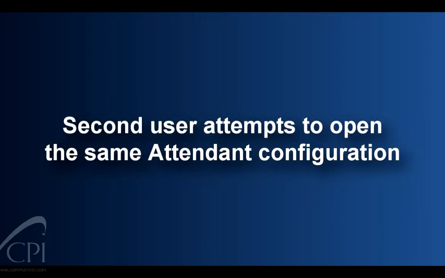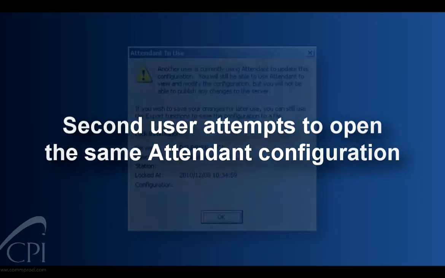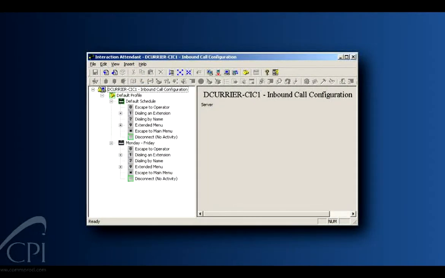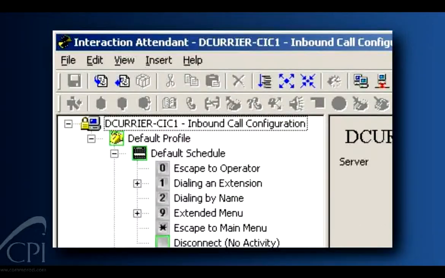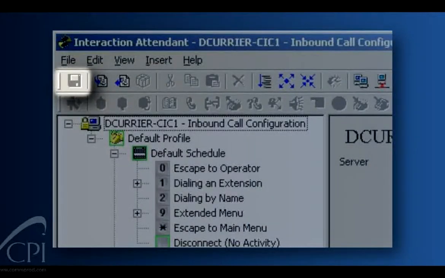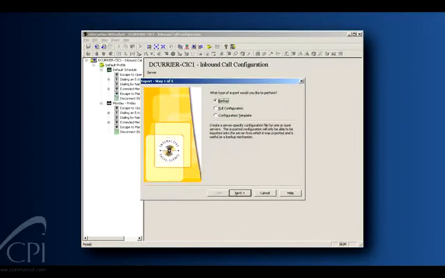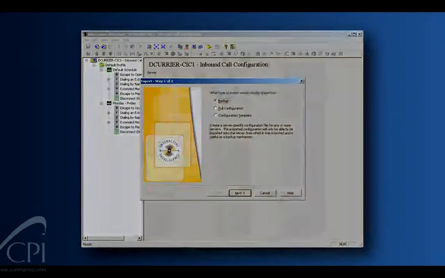If a second user attempts to open the same configuration after it has already been locked by another user, the Attendant in Use dialog is presented. Clicking OK will allow the user to continue to load Interaction Attendant, but the user will be unable to publish any changes. This is also true for a user that chooses not to override the same user lock. To save changes made to a locked Attendant configuration, the user must perform a backup export and then import the changes later when the application is no longer locked.